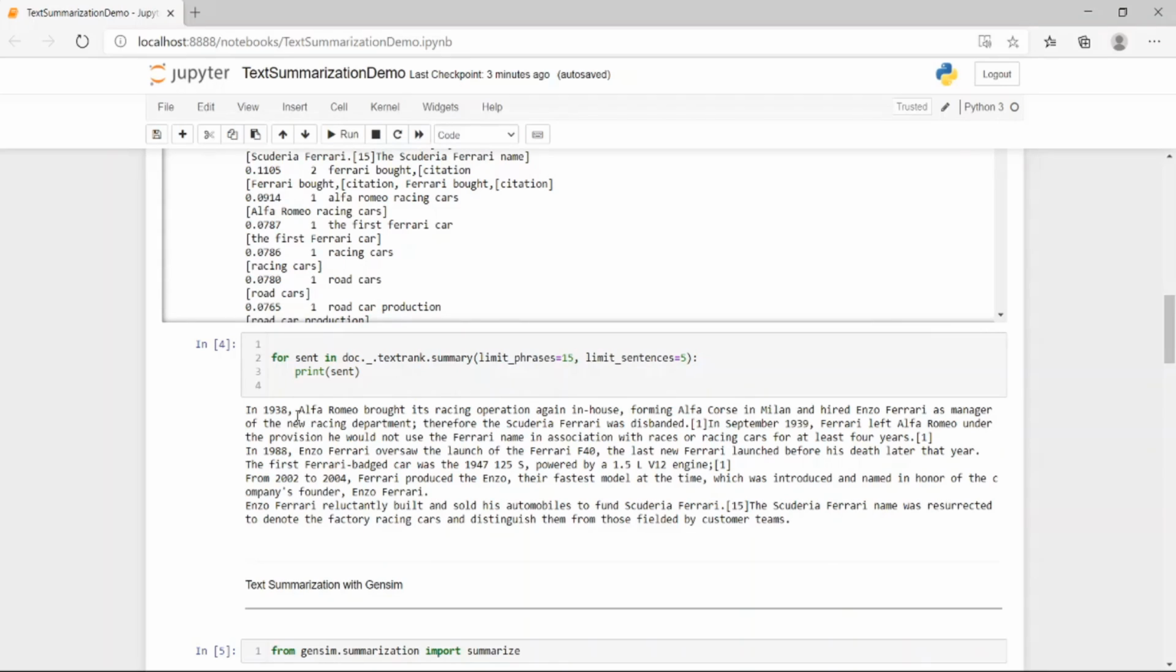So for example, it has picked up some history, like Alfa Romeo bought its racing operation again in-house, forming Alfa Corse in Milan, and hired Enzo Ferrari as manager of the new racing department. Therefore, the Scuderia Ferrari was disbanded. In September 1939, Ferrari left Alfa Romeo under the provision he would not use the Ferrari name. Then there is some other text saying that in 1988, Enzo Ferrari oversaw the launch of the Ferrari F40. Then some recent text from 2002 to 2004, Ferrari produced the Enzo, their fastest model at the time, which was introduced and named in honor of the company's founder, Enzo Ferrari.